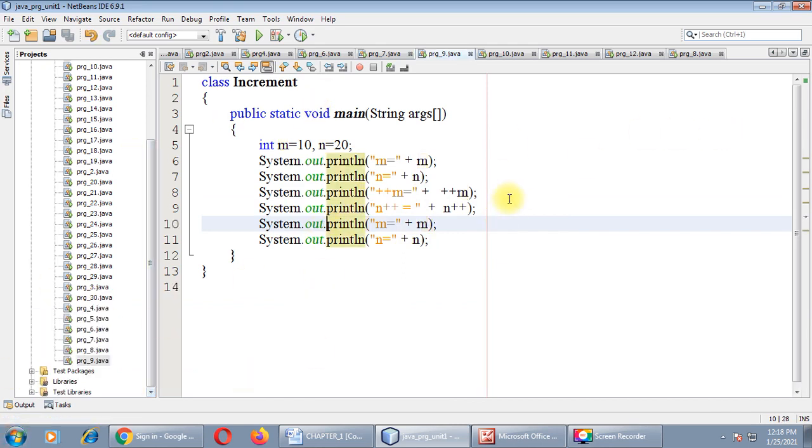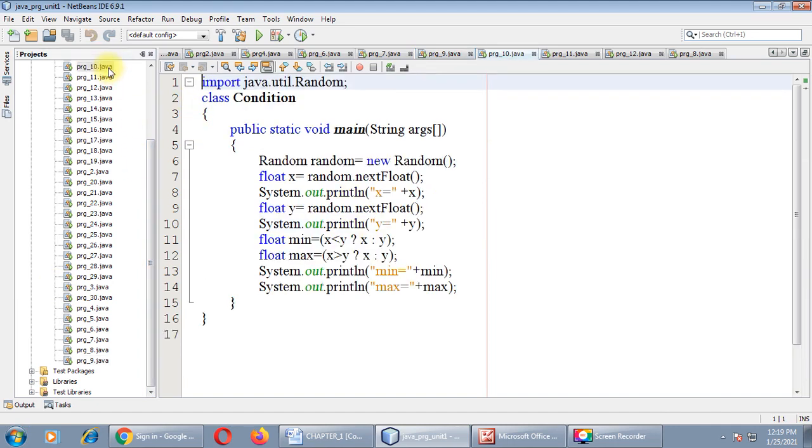So did you get the increment and decrement operator? So next program, this is a little bit different because here I have used one object of class Random, right? So this is new for you.